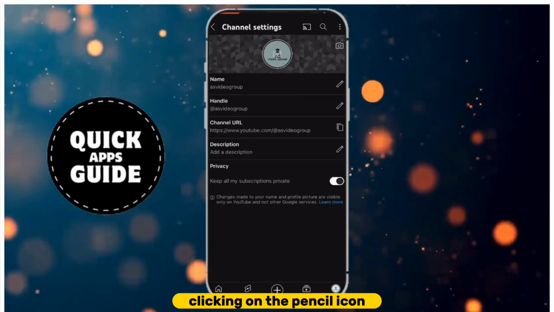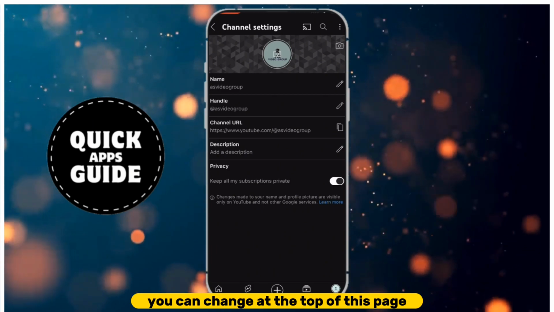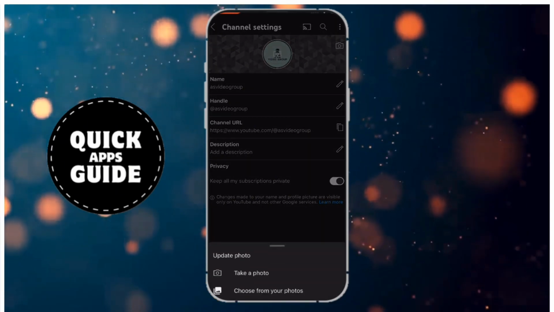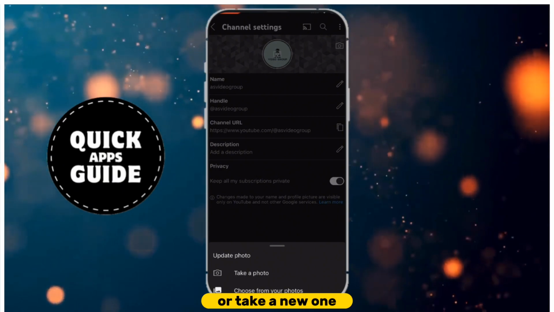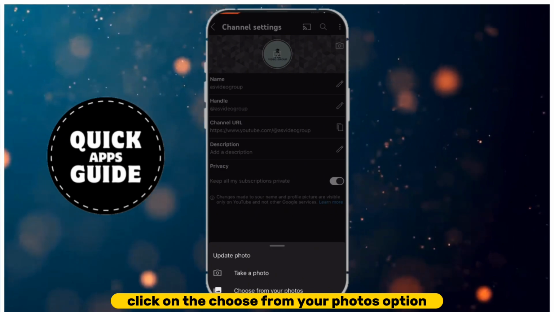Clicking on the pencil icon will open a page with some options you can change. At the top of this page, you will see your current profile picture. Click on it. After clicking, you'll be asked if you want to choose a picture from your gallery or take a new one now. If you want to choose from your gallery, click on the Choose from Your Photos option.